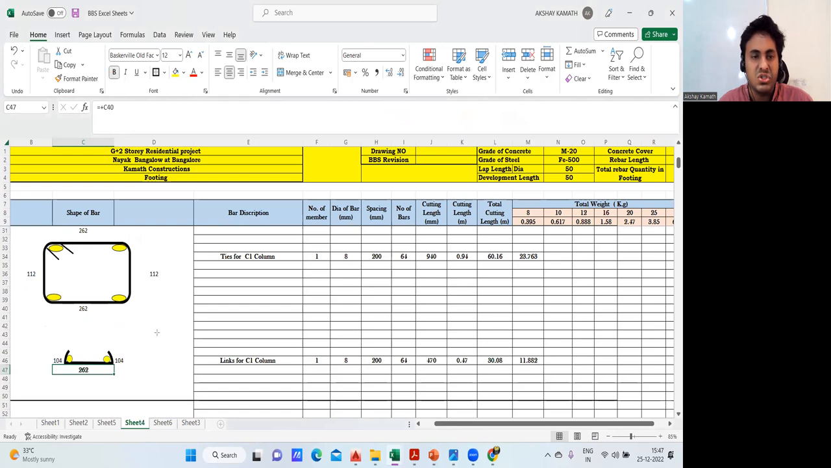If I take the column dimension, our column was something like this, isn't it? This is how our column was, and these lateral ties will be placed in this way. Then I think one mistake I've made, I'll change that mistake, not an issue. Then this will come like this.